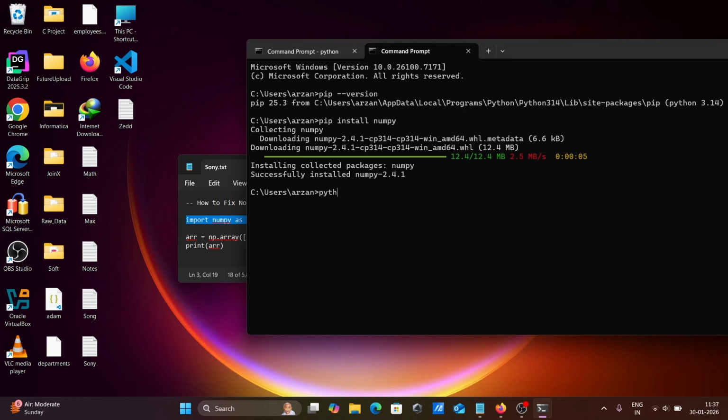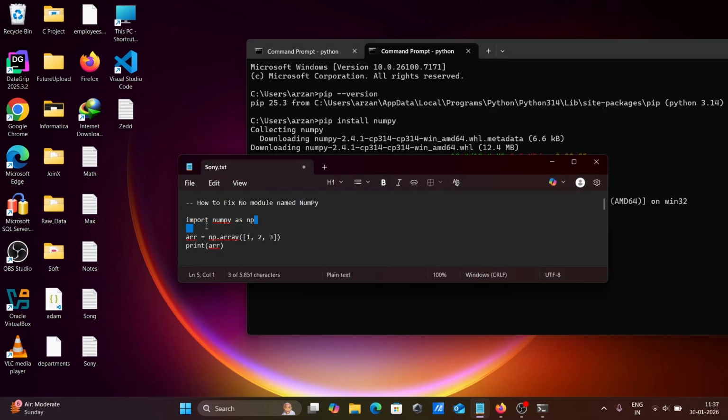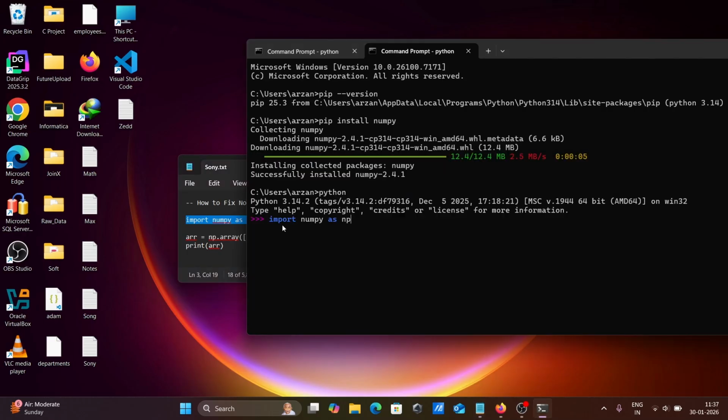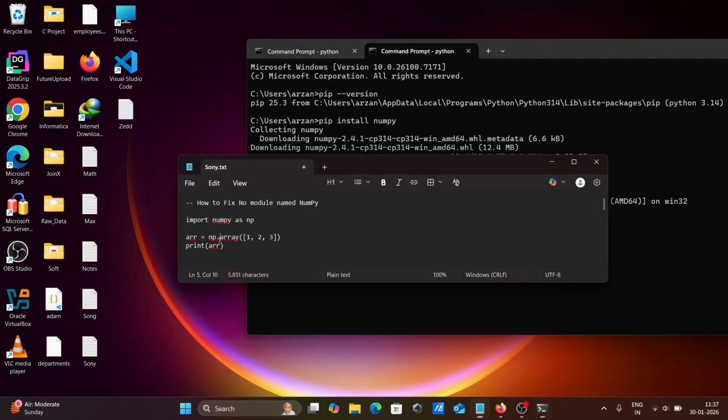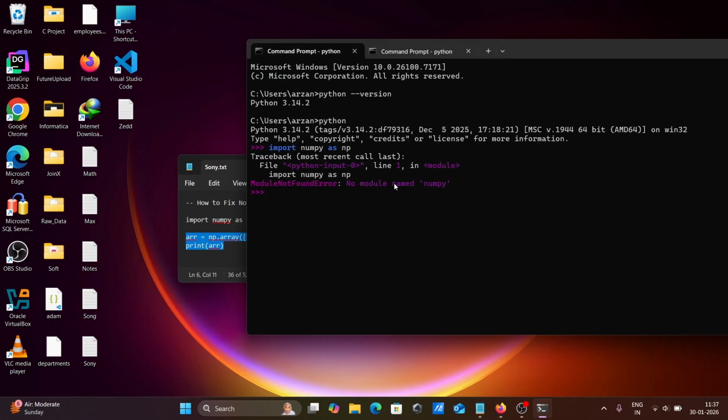Now open Python here, then use this code again. Paste this one, and there is no problem this time. Now let's use the next part of the code. Press enter. Here an array with 1 to 3 is given, so print arr is now printing 1 to 3. So this is how we can fix no module named numpy.